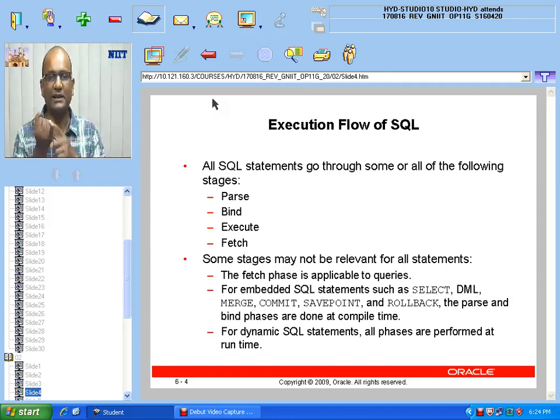Parsing, whether the statement is well formed or not, means properly created or not. Second thing, what are the variables you declared or mentioned in the program? Those are all the variables to be bound with the data values. These are called binding variables. Do you all remember? We had a discussion on bind variables also.